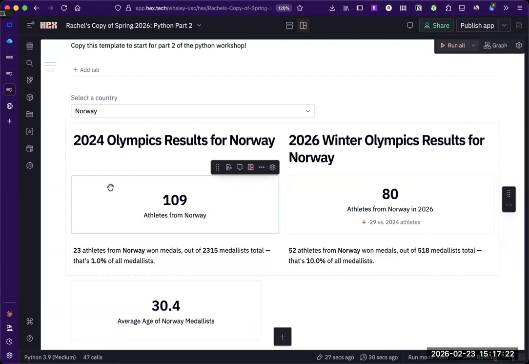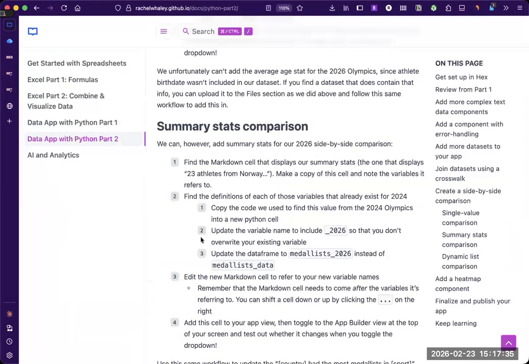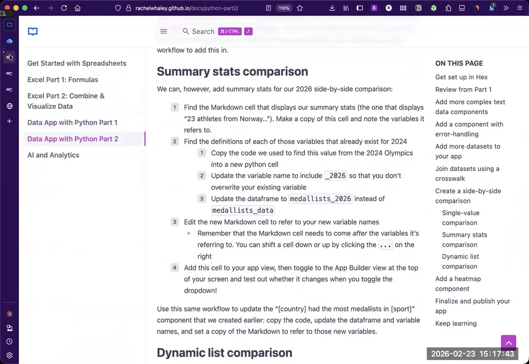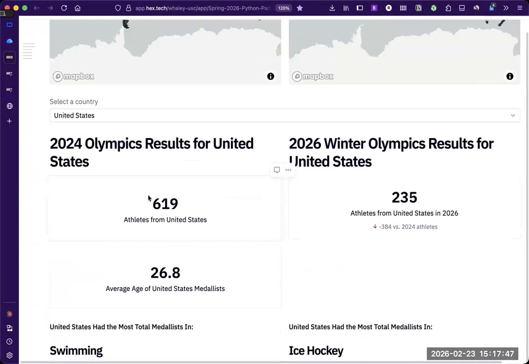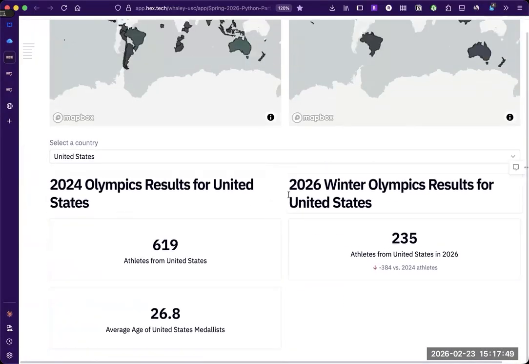It makes sense. That means that all my variables are updated, looking good. Looks like Norway did very well in the 2026 Olympics, comparatively. All right, cool. So let's take a look at where we are with our app.